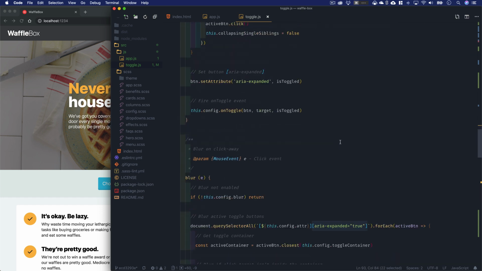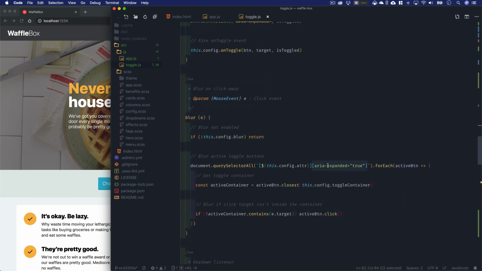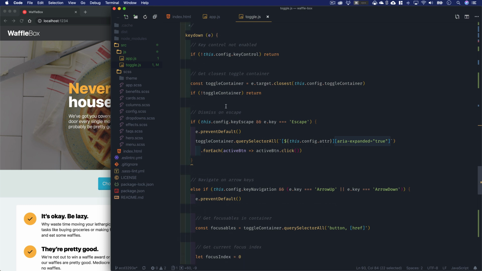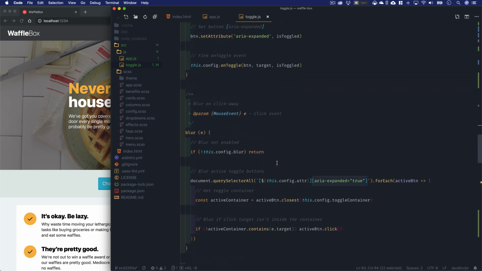But you'll notice if I scroll down, we're using that again in the blur method. We're just running it on the document in that case. So there's another instance where we're getting all of the active buttons. And we're even using it again in the keydown method. This time we're doing it within the toggle container, with that same querySelectorAll. So that's another great candidate to remove and put into its own method on this class.